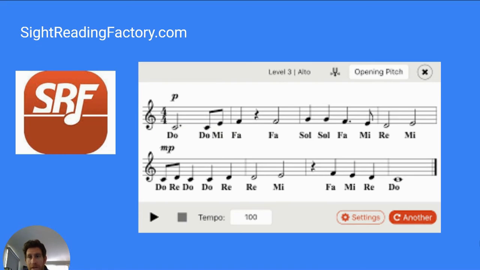The next one is called Sight Reading Factory, and this is new for us. It's a really great website that generates music for the students to play and work on their sight reading, so playing music at sight. It has all different levels, a lot of different settings. So I can also do assignments through there, or they can just use it as a practice tool. They're already signed up for this.